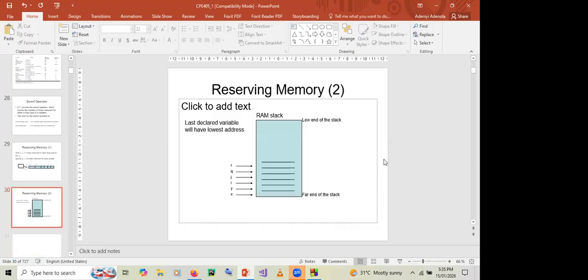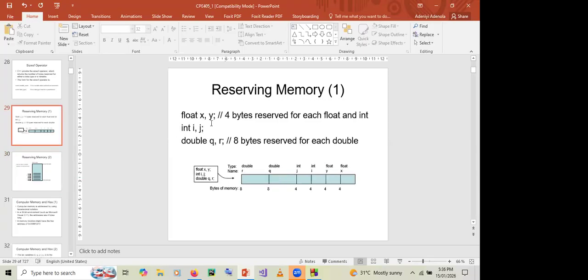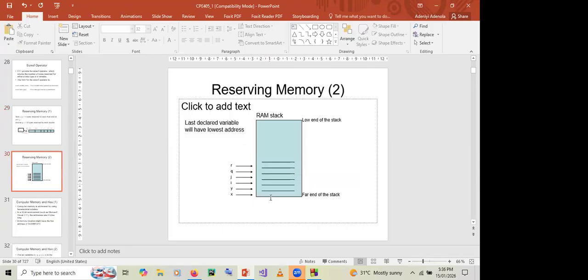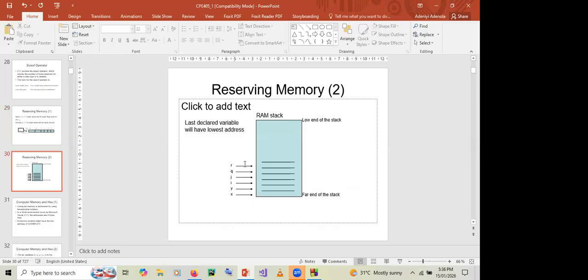So on your stack, which means first in, last out, the first variable declared will be pushed onto your stack, so it goes to the bottom of your stack, while the topmost, which is R, will be the most current. So this goes to the bottom, followed by Y, followed by I, followed by J, followed by Q, and what will be on the top is R.